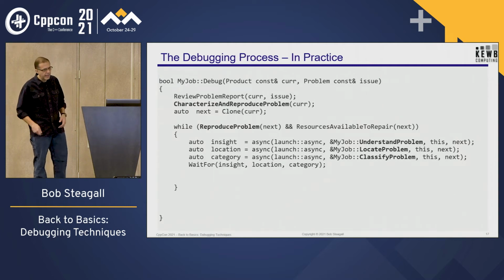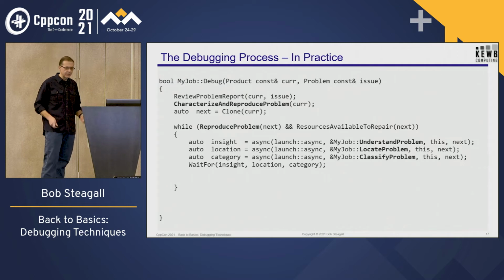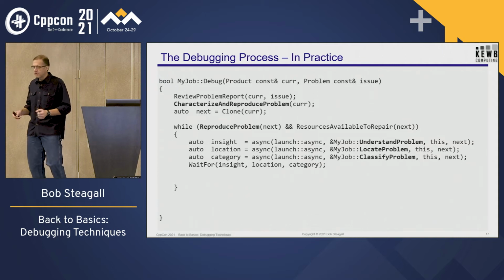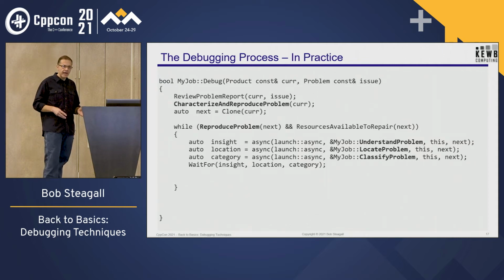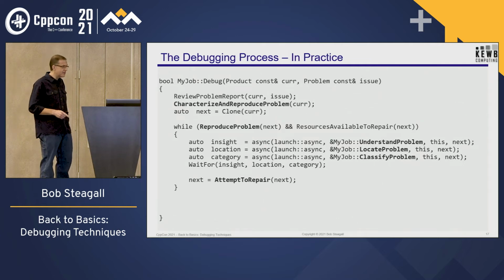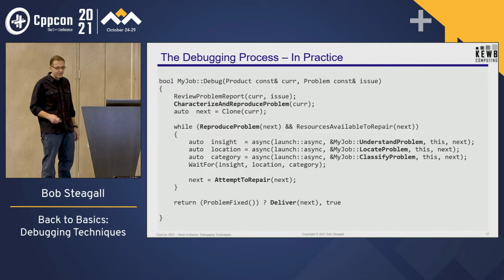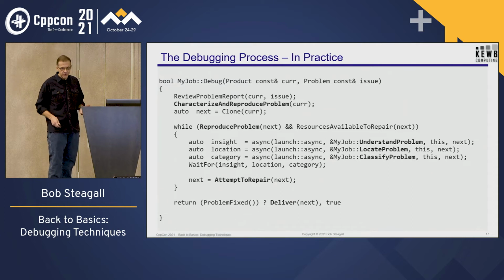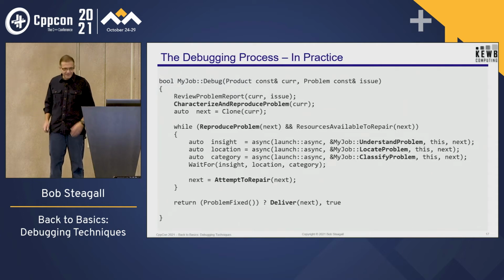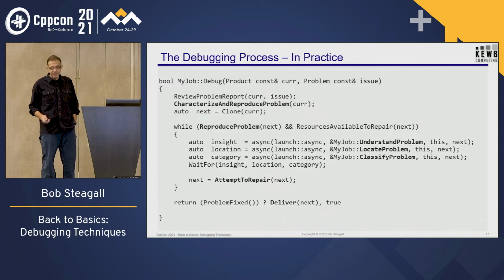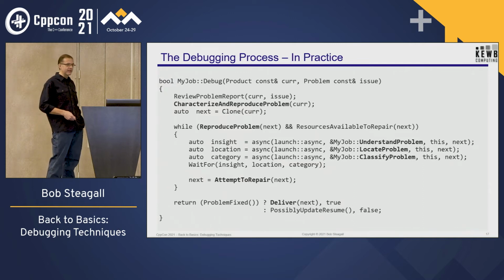And so at some point, I will come to believe that I've gained some insight, which honestly doesn't happen that often. I will know where I think the problem is, and I will have a tentative category for how I will categorize this problem. And then I will attempt to repair. Many times this will be unsuccessful, and I'll go through the loop again. However, at some point, either I will have fixed the problem, or management will say, that's enough. And assuming that I fixed it, I will deliver the next version of the product. And if not, or if management is unhappy, then I might have to update my resume.